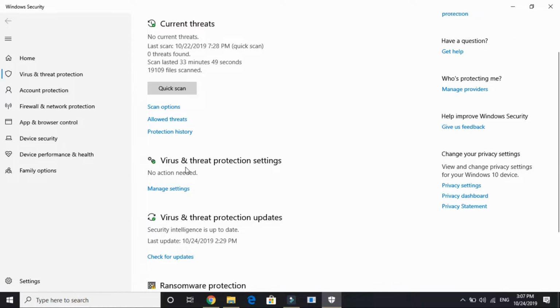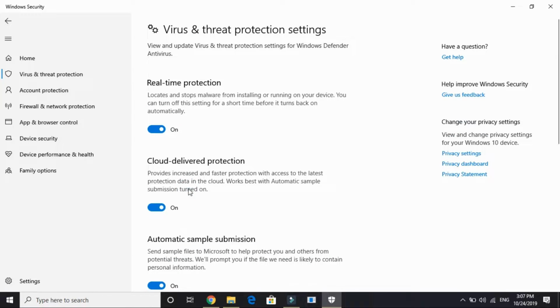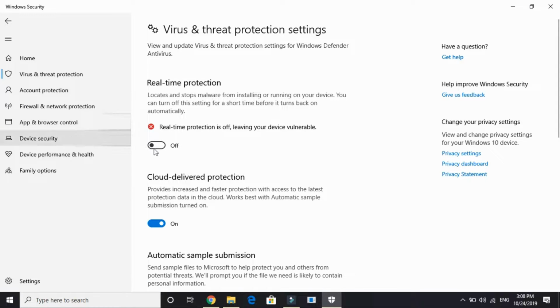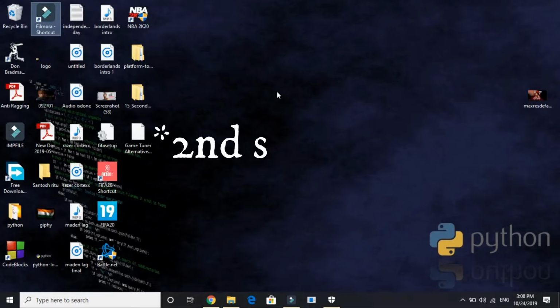Here under Virus and Threat Protection settings, click on Manage Settings. In Manage Settings, turn off Real-Time Protection, and you don't have to turn it off permanently. You have to turn it off for the meantime your installation is taking place. So once you have installed the game successfully and the game is working, then you can again turn it on. But till the game is being installed, just keep it off. So that's it for the second step, and it works for most of the users.